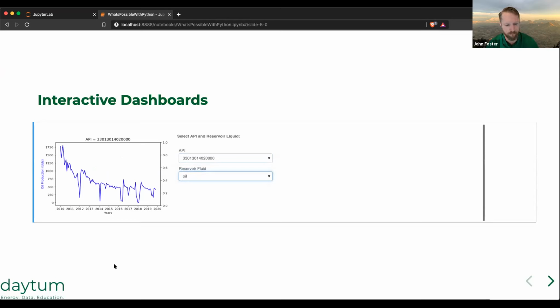So this is another example of a highly interactive visualization. This is using the library Bokeh, which is really built for targeting web applications.